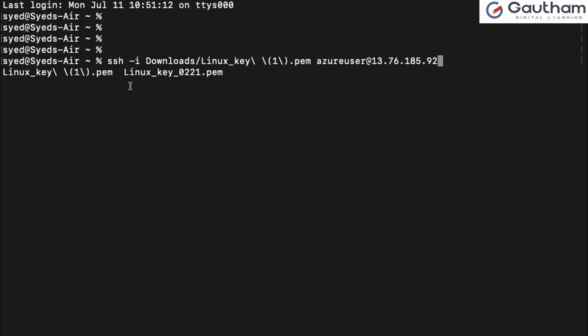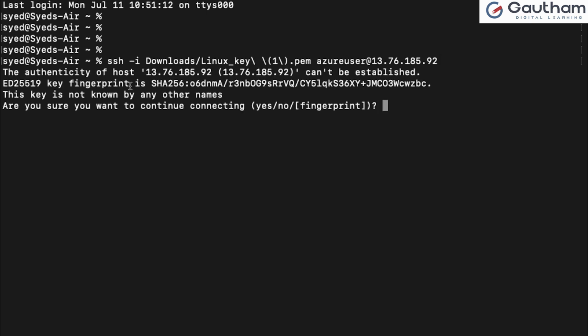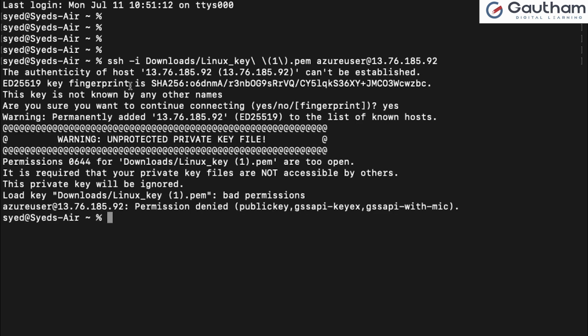On your Windows machine, open the command prompt, go to PowerShell and give this command, because your PowerShell will recognize the SSH command. So ssh -i, then in your Downloads will be your key, Downloads slash your key name, and then azureuser at the IP address of your Linux machine. Then give enter. It will ask whether you are sure you want to log in. I will say yes, I want to log in.